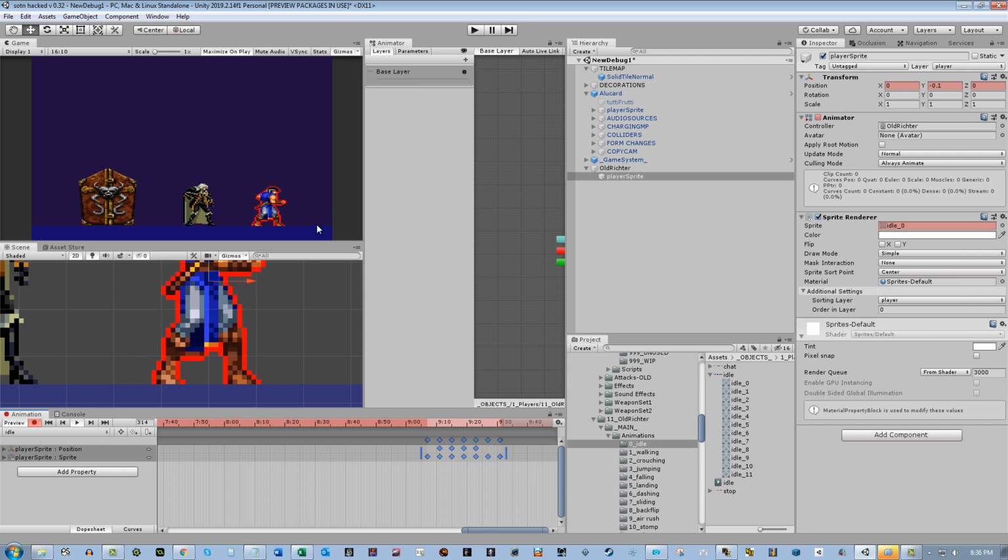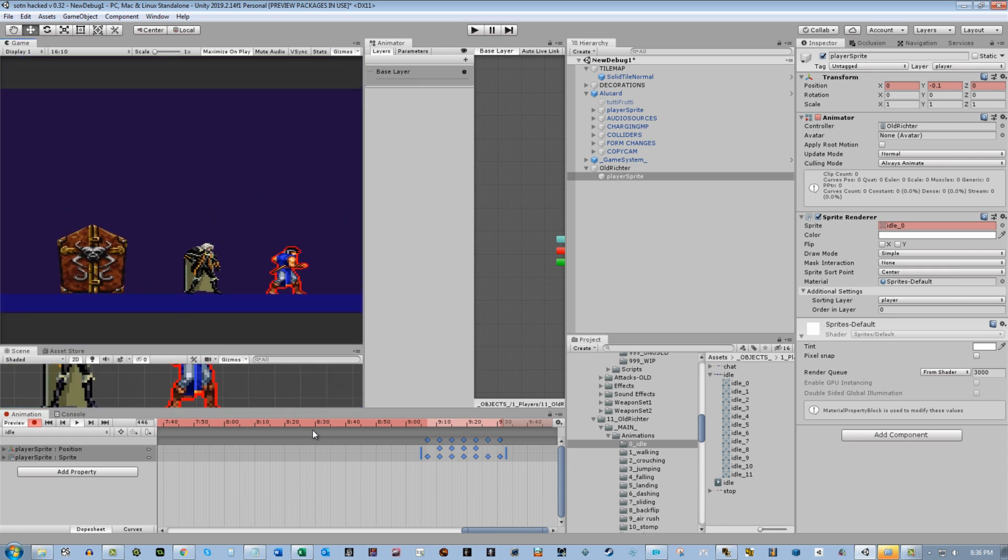And voila, here's our animation for idle. Took a little bit to do this. Here you go, and you notice it's looping around here only because this is previewing it. In game, it won't loop. It'll stop at this last sprite because we chose to not have it loop.